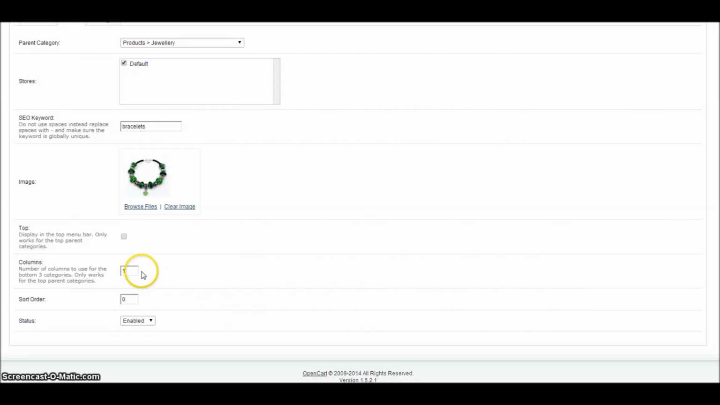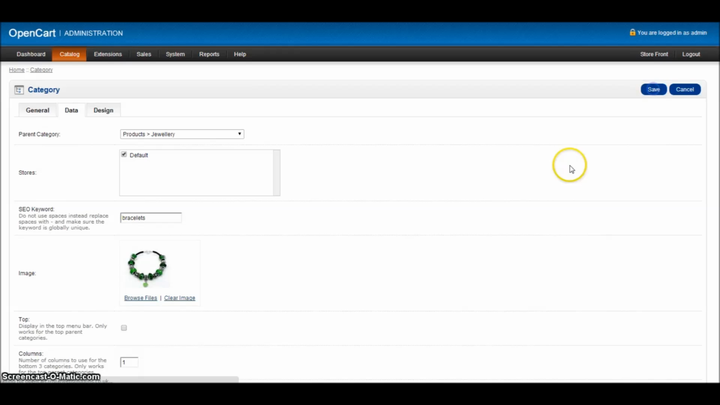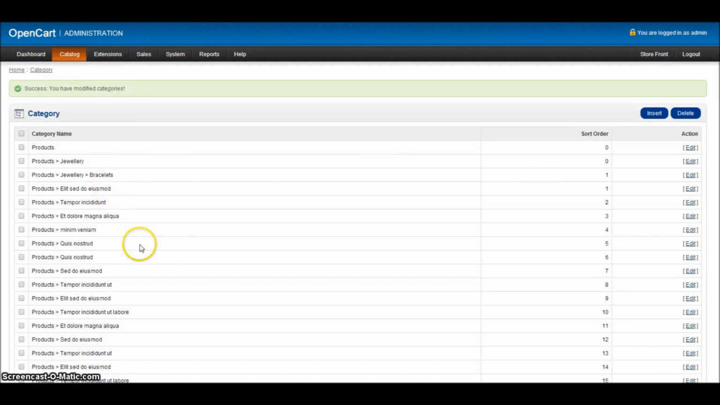So then we can decide, again, don't worry about these two here, the sort order's the one that we want. So if we want bracelets to be the first one to appear in that section, we would type number 1, and then we would click enabled or disabled. So we can disable it if we're not working on that at the moment, but we're just going to enable that one. Click save.